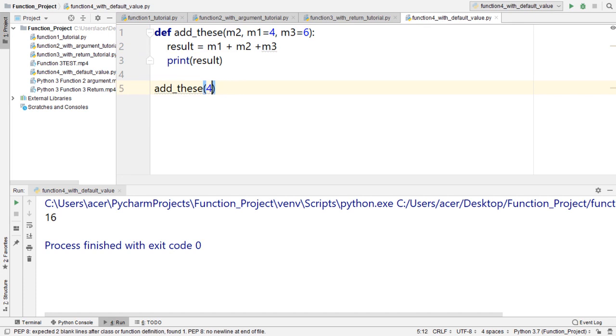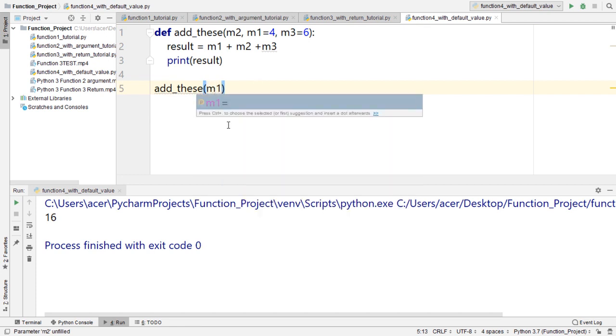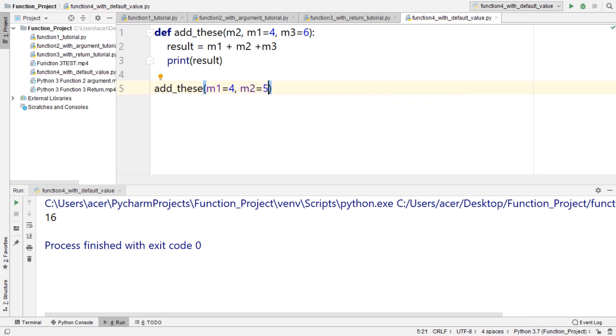But what if we want to define them in order, like M1, M2, and M3? We type M1 equals, then the valid value. M1 equals 4, then M2 equals 5, and M3 equals 6. We run the code, and it gave us 15. And that is how to put default values on arguments.